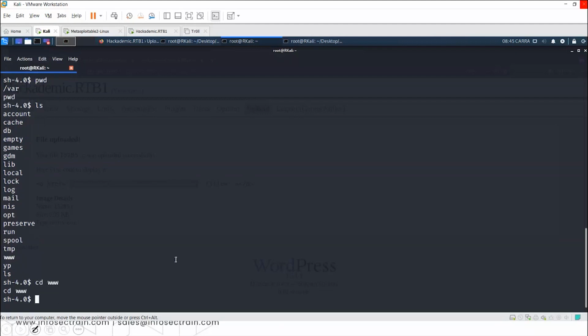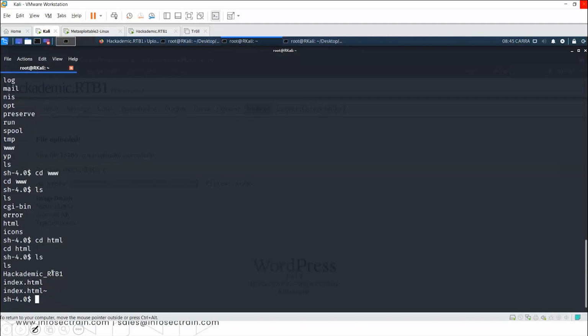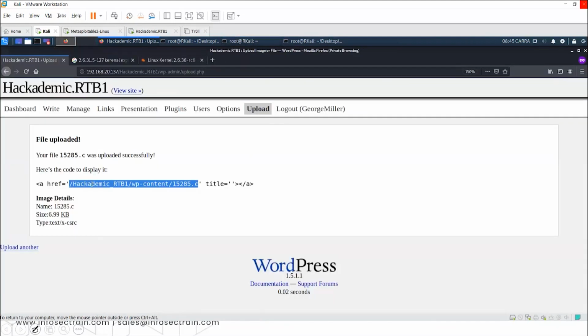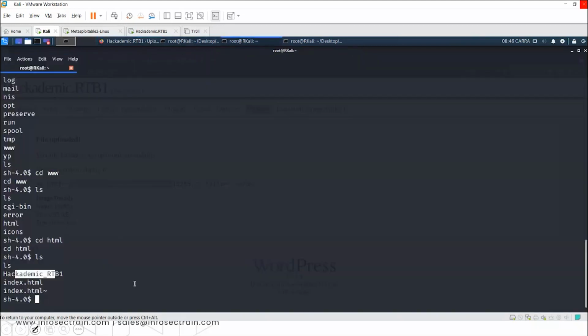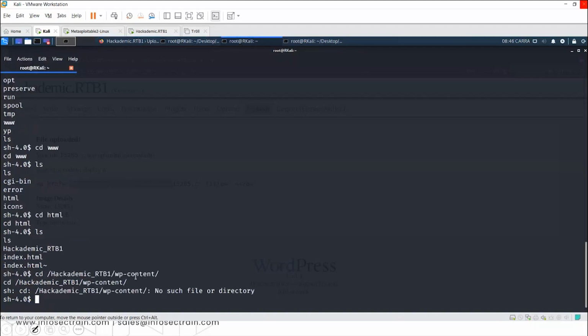www. Okay, and if I do the ls over here again, there is going to be the html, right? So cd html, this folder, and then you do the ls. There is this academic rtb one which we were seeing in the message that it is uploaded in this location. So I will simply switch to this directory. Okay, I will go here to my machine and cd to this folder directly.